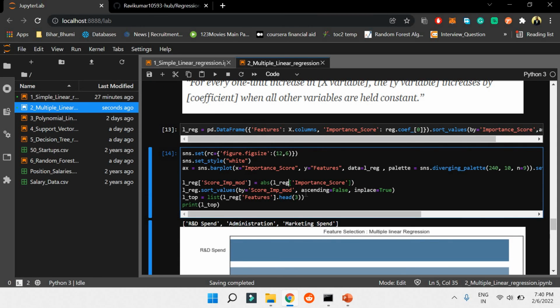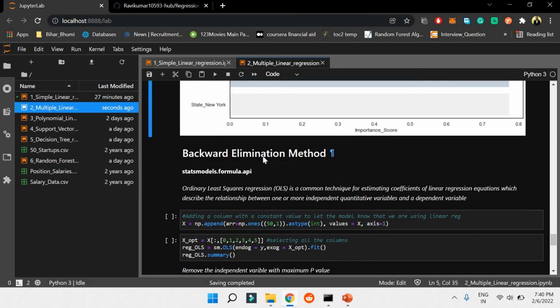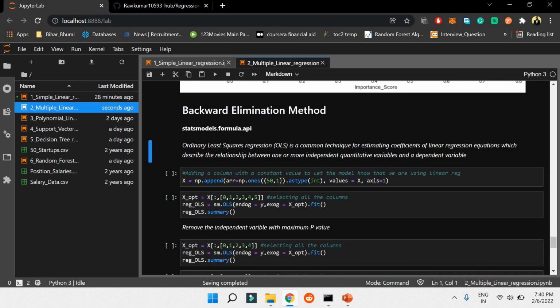To prove this, we will also use the backward elimination method. What does it use? It uses OLS, the ordinary least squares method. It subtracts variables and keeps the least ones. So what we are doing is appending, and converting this X variable into a NumPy array so that we can feed it into statsmodels.formula.api.